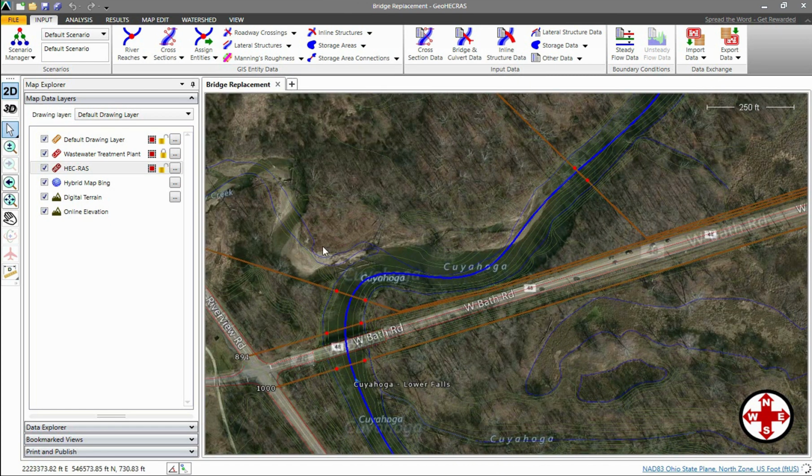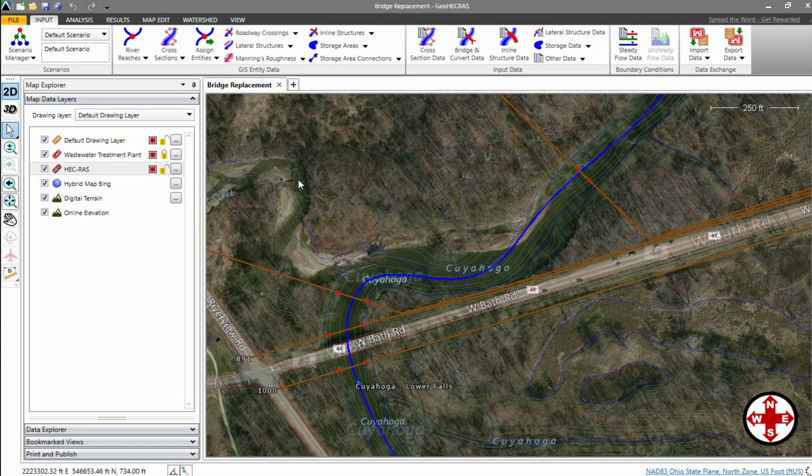Because there is such a tight bend where the roadway crossing is located, we need to define the overbank flow lengths to accurately model the friction losses as the flow travels downstream. There are different ways to do this, but one way is to draw polylines that represent the overbank flow and then assign those polylines as the overbank flow lengths.